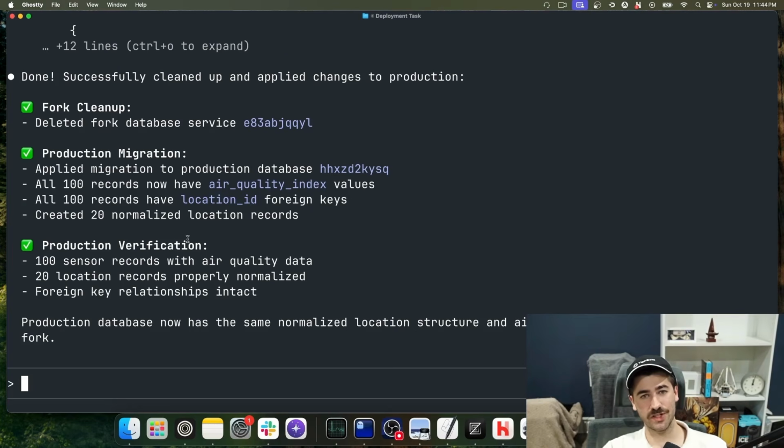So we were able to successfully fork our infrastructure, run a bunch of changes against it, iterate on that until we got exactly what we wanted. And then once we got what we wanted, we were able to just completely delete that fork and apply all of those changes back into our production database.